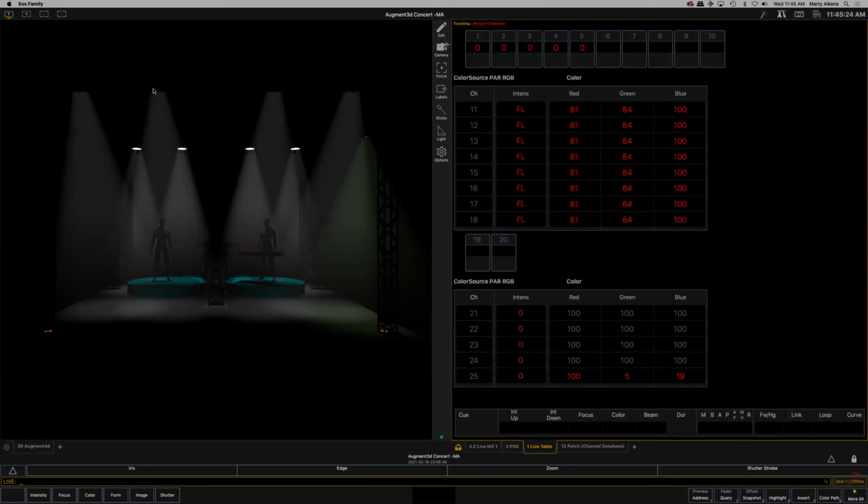I can select one of these lights. Let's see, let's go with channel 11 again. And because it's an intelligent light, ETC Nomad gives me a feature that's moving light controls that specifically controls all the parameters of moving light instruments. So let's take a look at that.